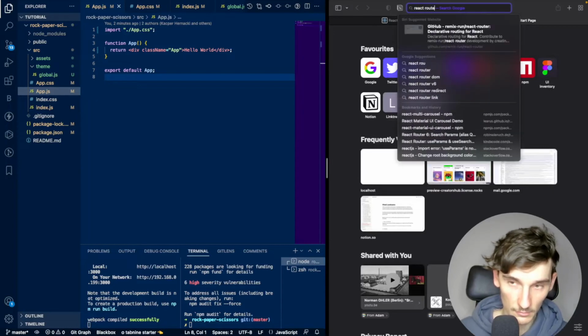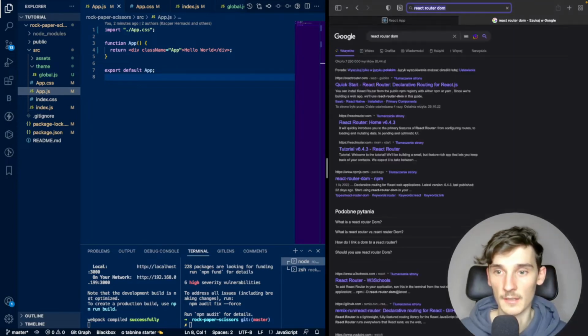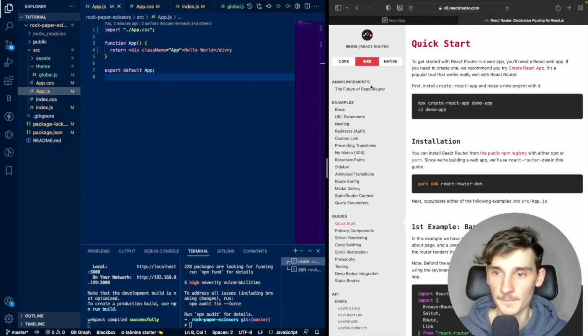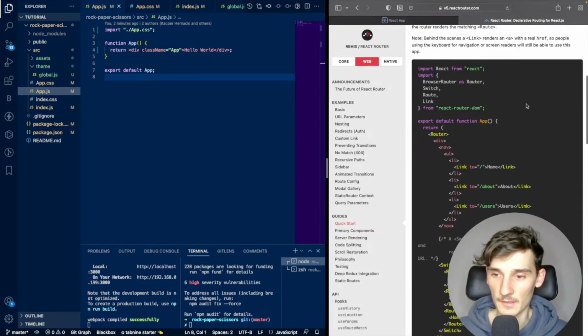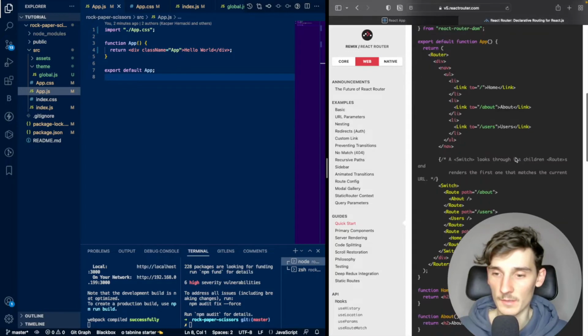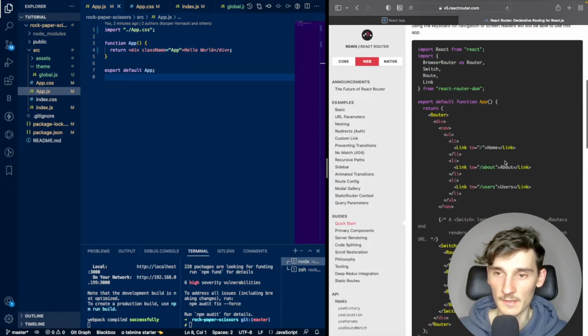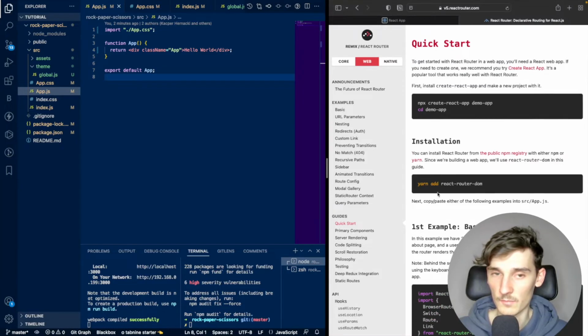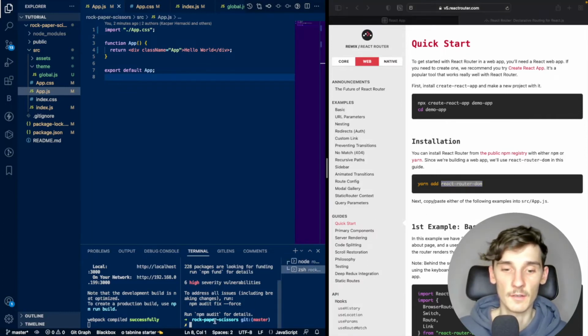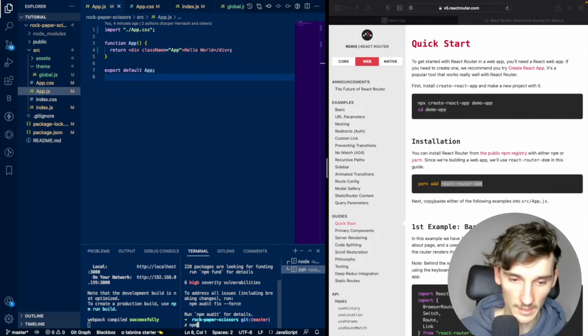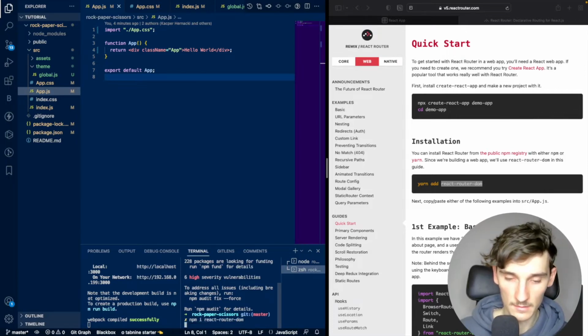Let me show this package we will install. Okay, you can see it here. So I will install it. It allows us to build routing inside the application, and it's pretty intuitive and really easy. I'm using the npm package manager, not yarn, so I have to type npm i react-router-dom. It will be installed.